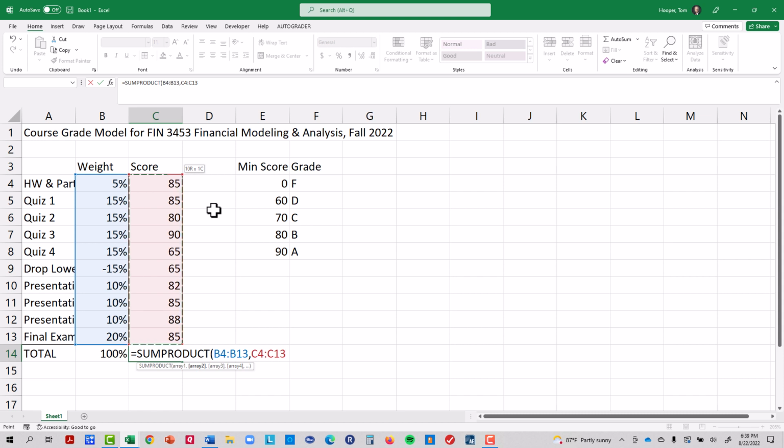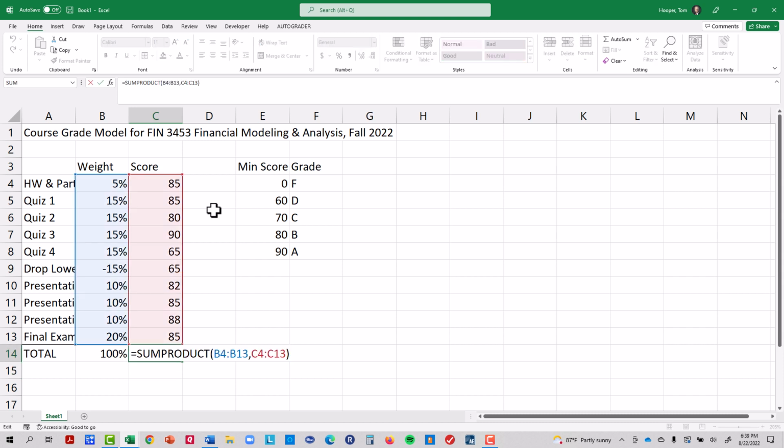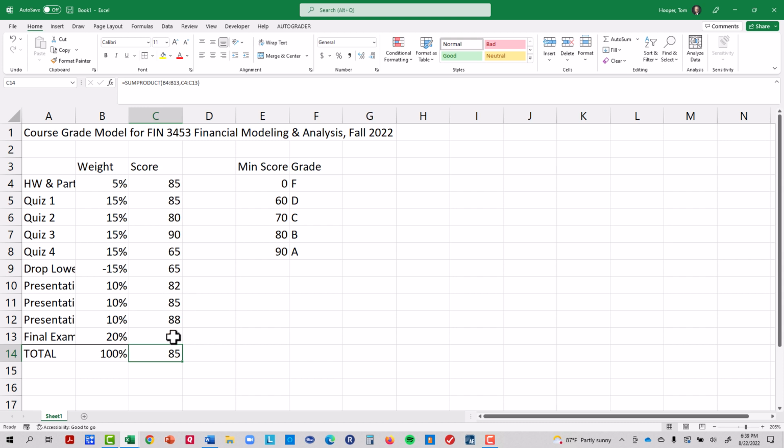I should hit an end parenthesis and finish it out and hit enter, but I'm just going to be lazy and hit enter anyway. And it knew that I wanted that end parenthesis on there. So hopefully you did the math in your head and it makes sense that sure enough, that's 85 that we're getting in the course.